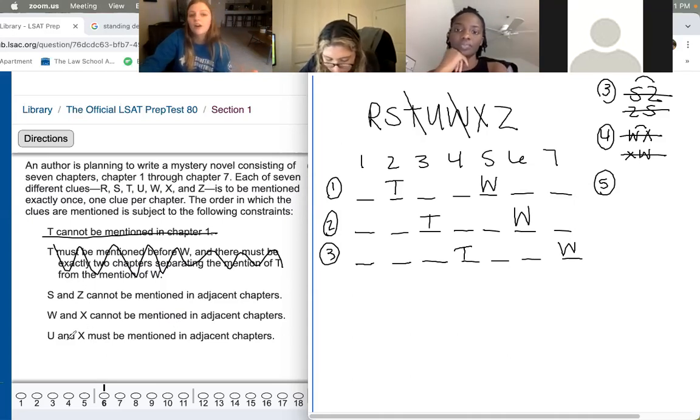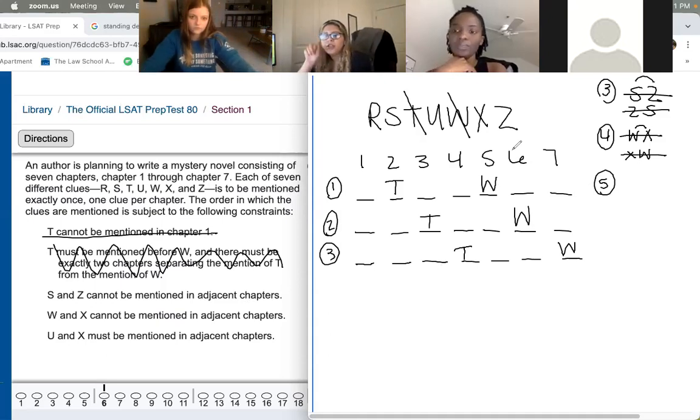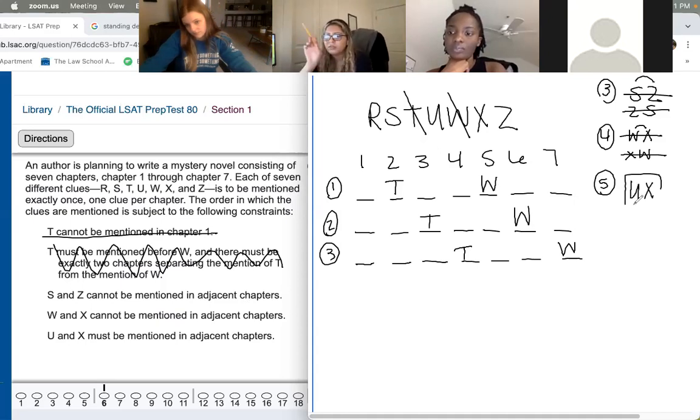So looking at our 5th rule, how would you write this one out? I did a U and an X in the little box and then the arrow. So we know it could be either or. Yeah, because it doesn't specify who has to go first, right? And in ordering games, it's kind of important if it's specifying it or not.